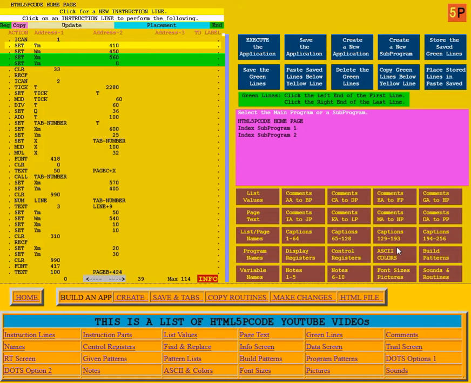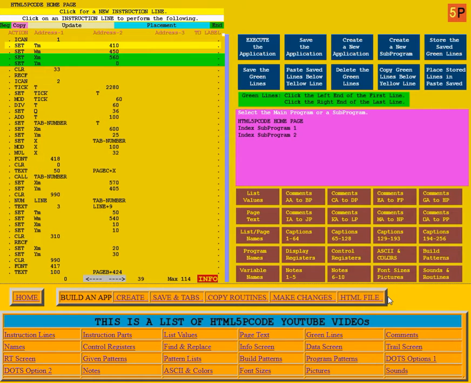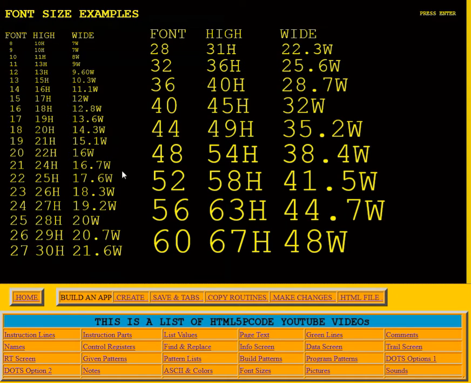Alright, over here we can see the ASCII values and colors. Here is all the ASCII characters and control values and the ASCII numbers that go with them. Down here are some of the colors and the number of the color. There are actually thousands of colors that can be made. Next we have here font sizes. Here's an example of the font sizes. I do believe they go much higher than 60.